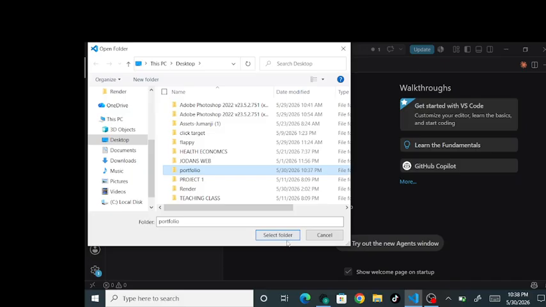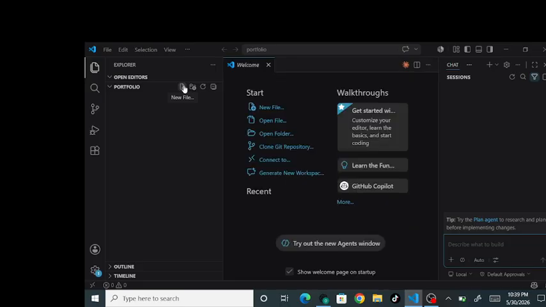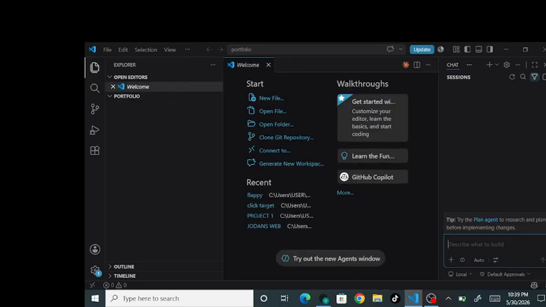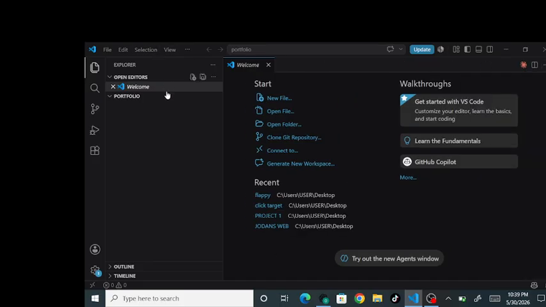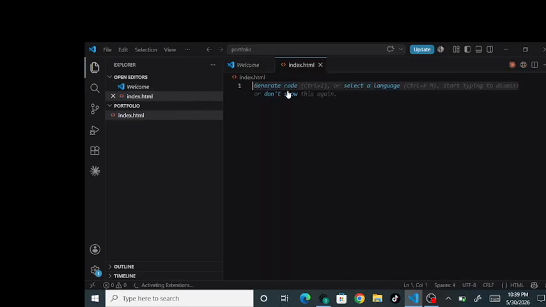Now we are going to be creating 3 files inside this portfolio. Number 1 will be index.html. That will be your home page. That's what they call your home page in web development and design. Index.html. Enter. So you write HTML5.